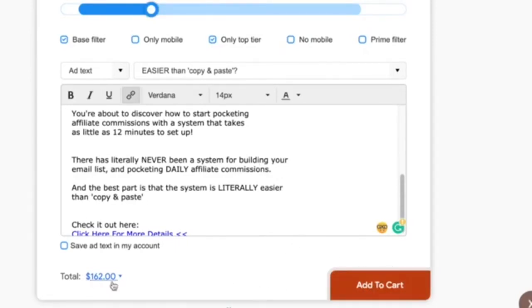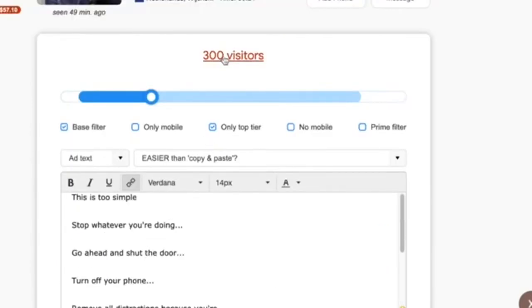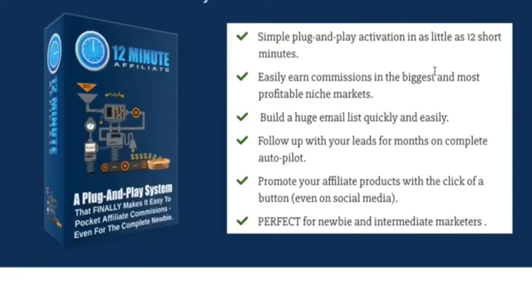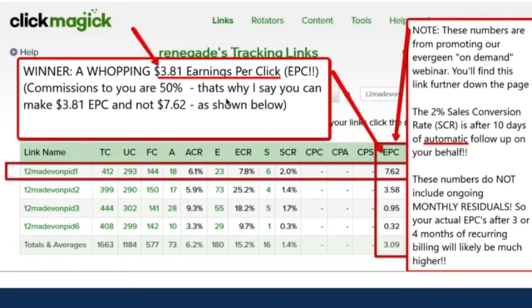And then with the $162, they're going to go ahead and actually deliver 300 clicks. So out of those 300 clicks, if I was to go back to the affiliate program, I'm not sure if it talks about conversion rates. It talks about earnings per click is on average $3.81. And then the 2% sales conversion, right?